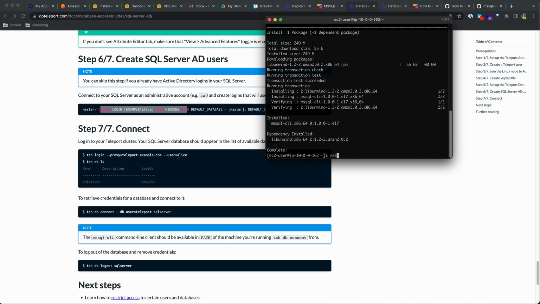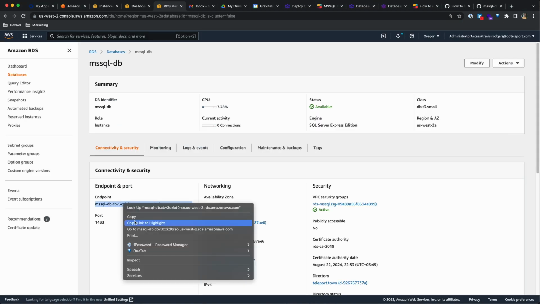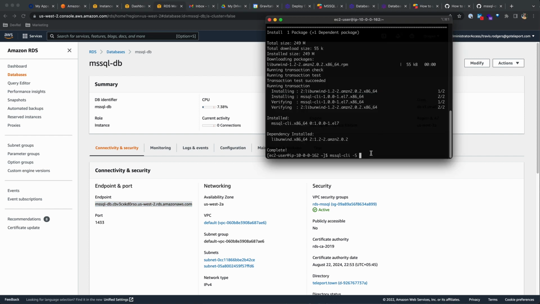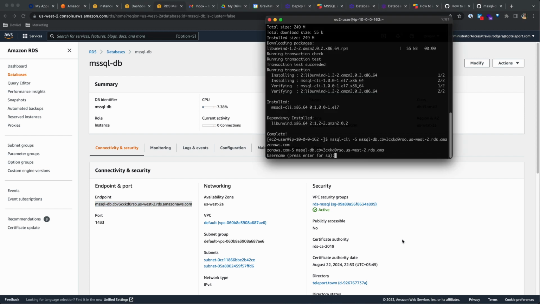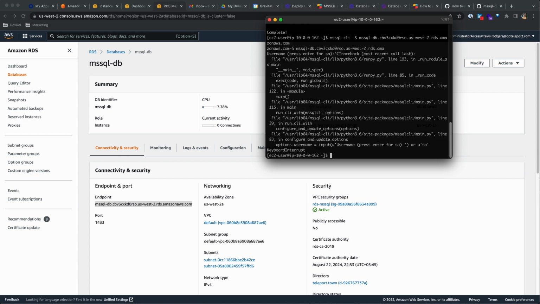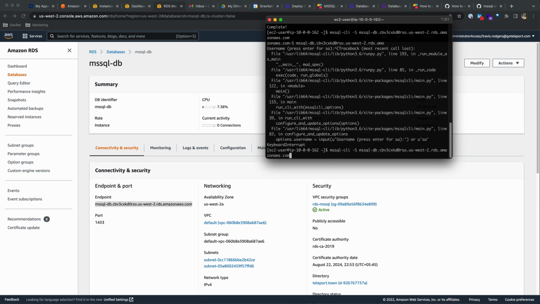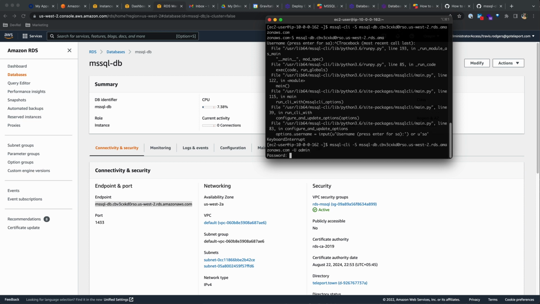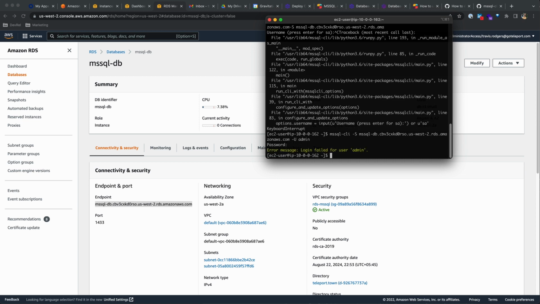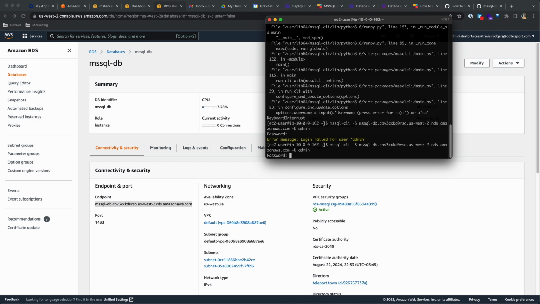So you can run mssql-cli -S, and we need to enter the RDS endpoint. So I'm going to highlight this, copy, and paste that here. Oh, and it ran. Let me stop that and try it again. All right. So mssql-cli -S, the RDS endpoint, and then -U and admin. And it's going to prompt me for my password. So I'm going to paste that in. Again, this is your Active Directory admin account and password. And something happened. Let me try that again. I think I copied it wrong.